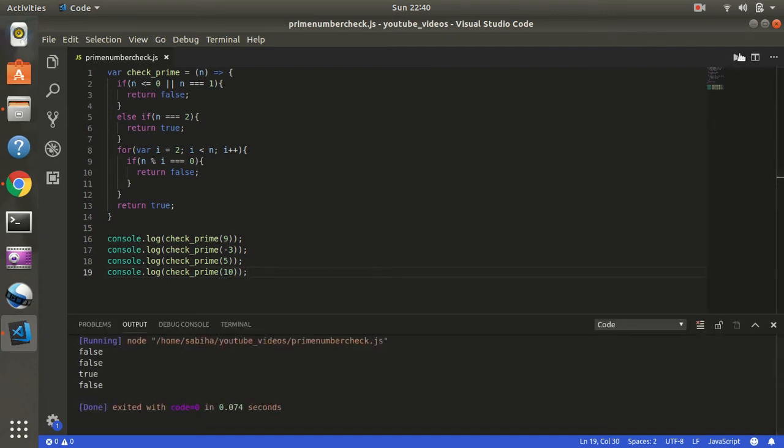So as expected, we get an output of false, false, true, false respectively for the numbers. 9 isn't prime. -3 isn't a prime again. 5 is a prime, true. 10 is not a prime. So let's walk through these numbers to see how this logic is being executed in real time.